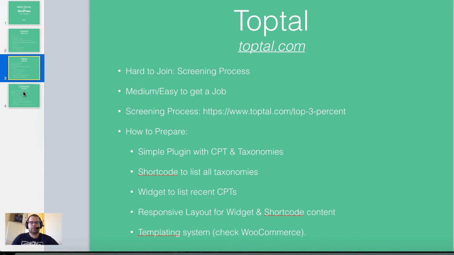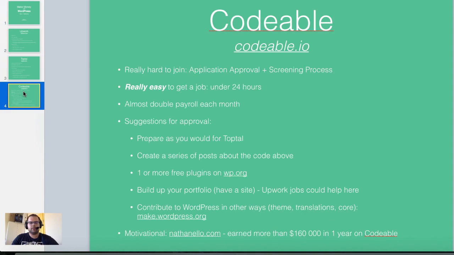And then we are jumping to the last one, and that is Codable. Well, Codable is really a great platform also, as TopTal. It's really hard to join in because you need to get your application approved, and after that you will also have a screening process. And since you are not the only one applying there, you are among 100, 200 other experts, it's really hard to get your application approved to start the screening process. But to get a job, that is really easy, because I myself have got a job under 24 hours. So within a day I got a job and I even completed it. So that's pretty awesome.